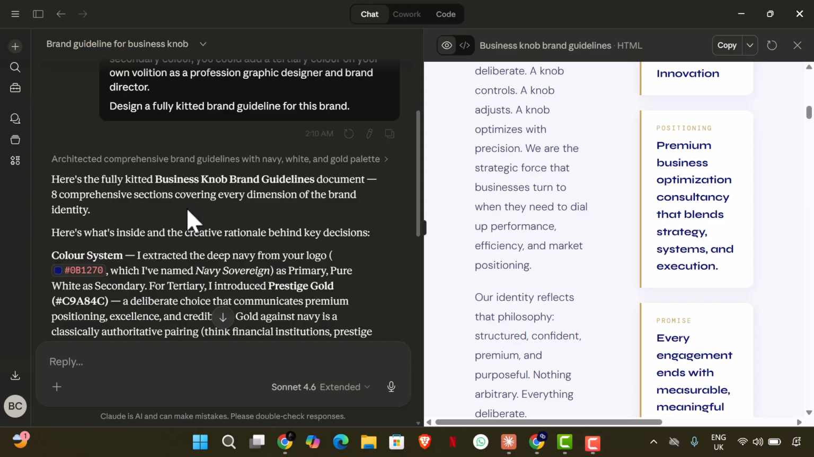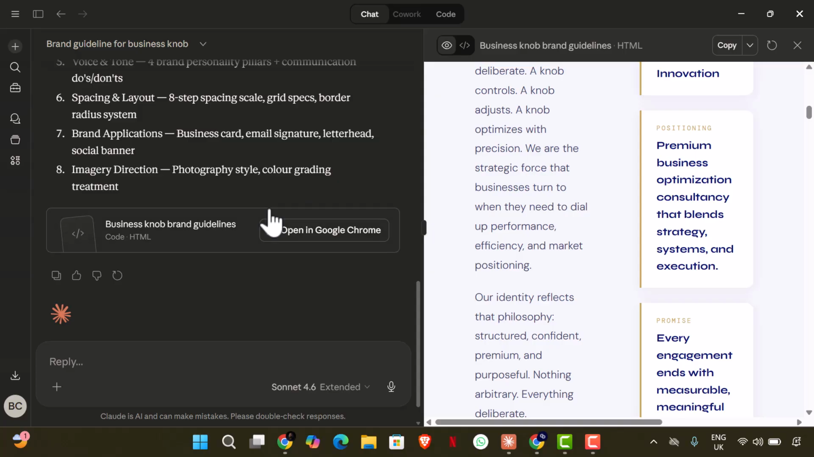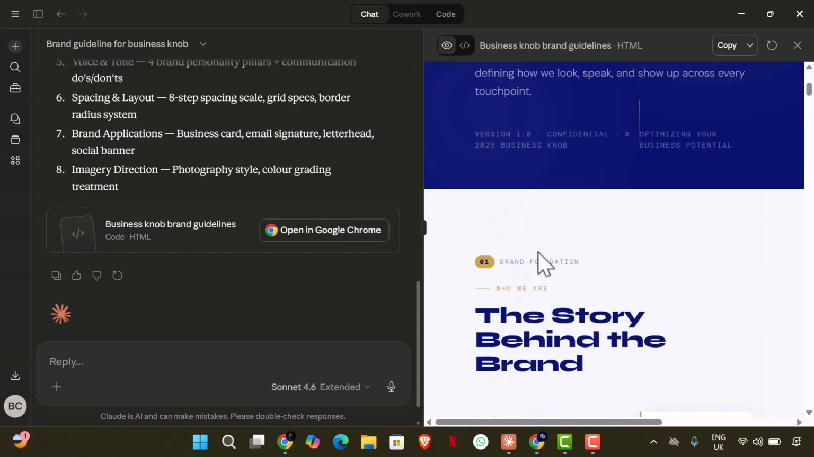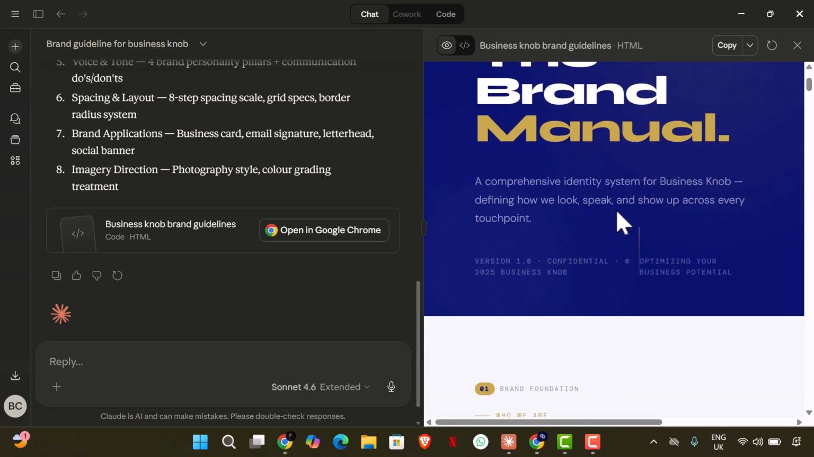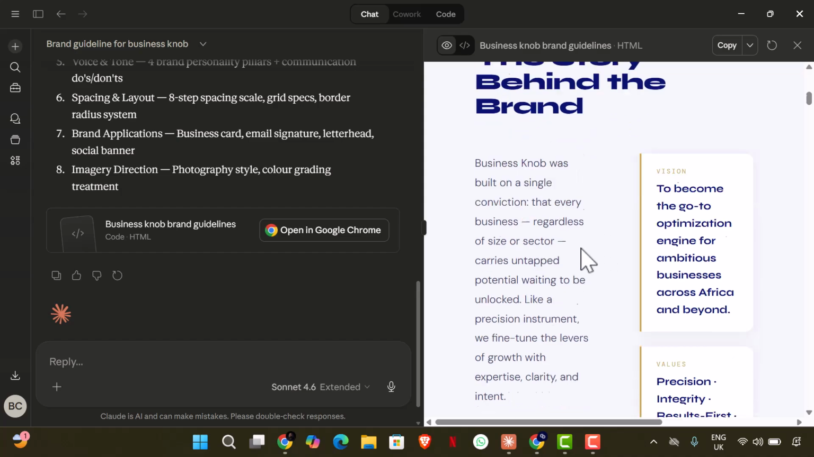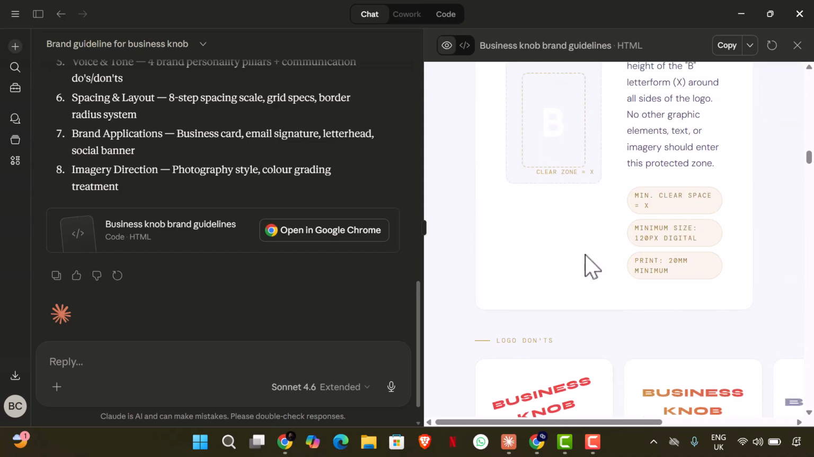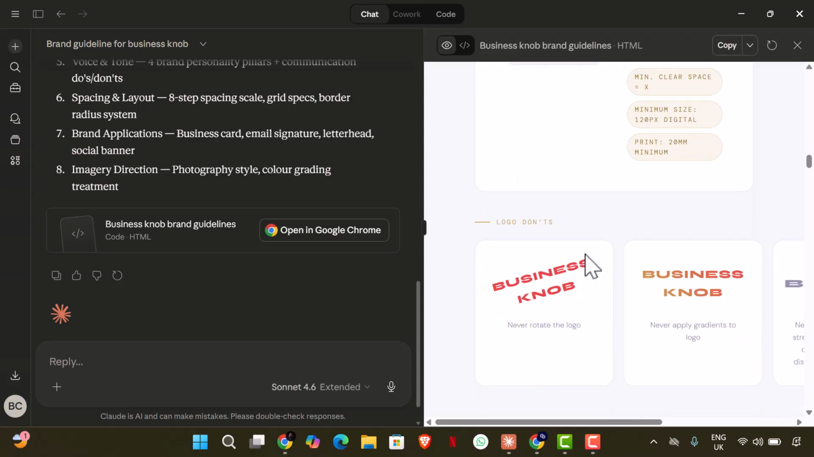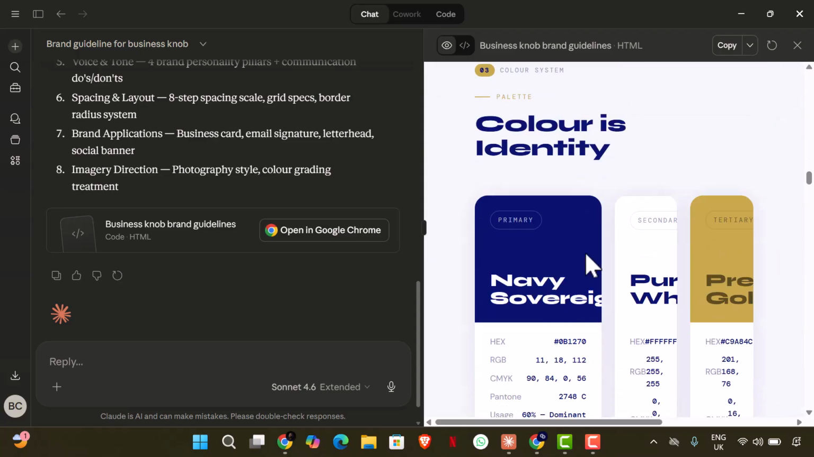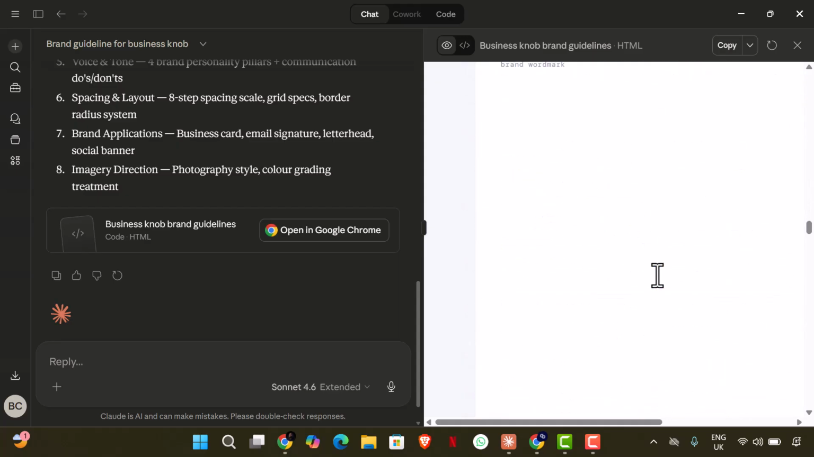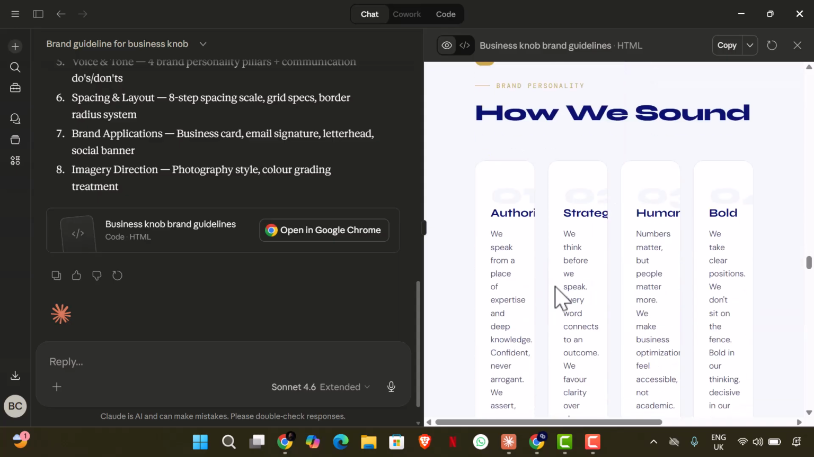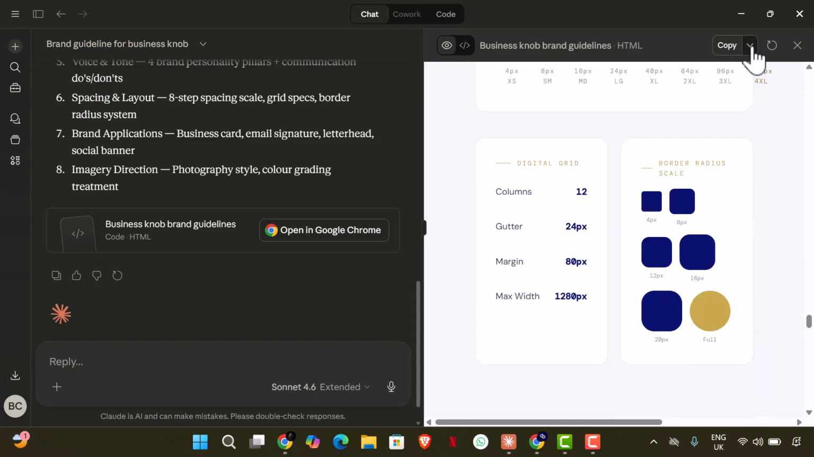So now we'll be able to see the brand guideline, and this gives us an idea of what we just created. We have the full brand guideline right here, the brand manual, a comprehensive identity system. So it did all this, and basically we could look into it and see how we can edit this right now. So you have your brand guideline right here, but what do we do with it? If you were to download this, it's going to download as an HTML document, but we want to make it a PDF file.